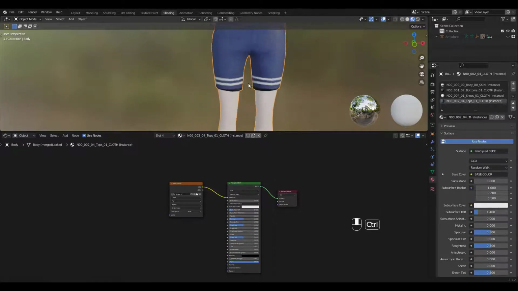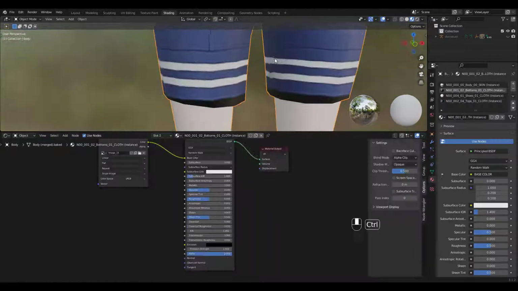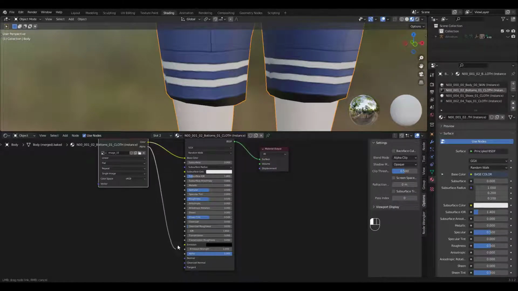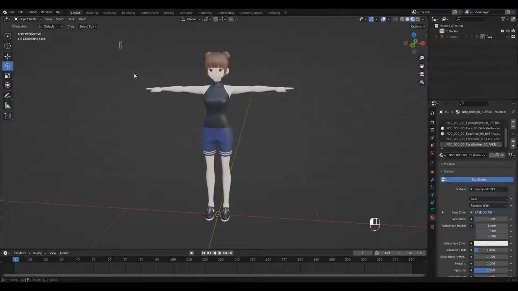Do you see this weird black area? This is because it's not being transparent like it should. You can just connect the image texture node's alpha to principled BSDF's alpha. I went through the same process for the face, and the model is now ready to export.